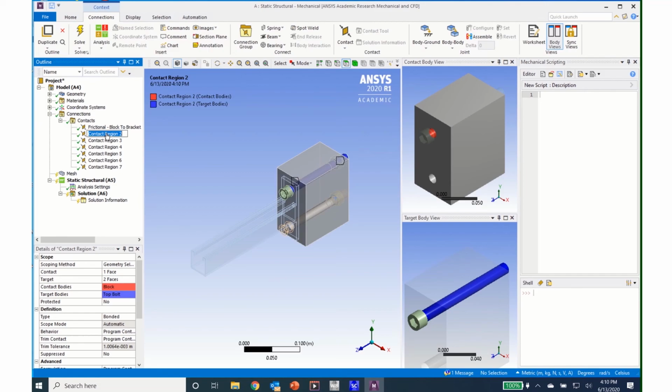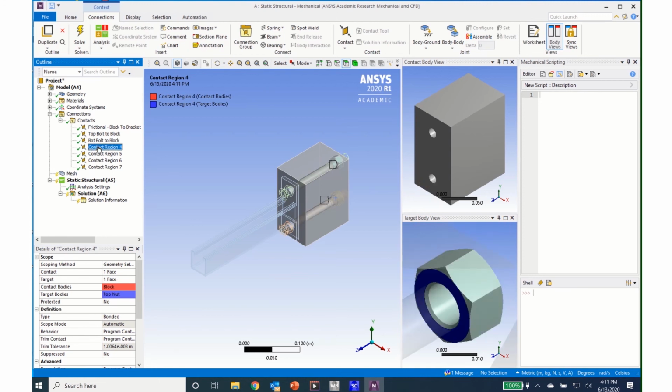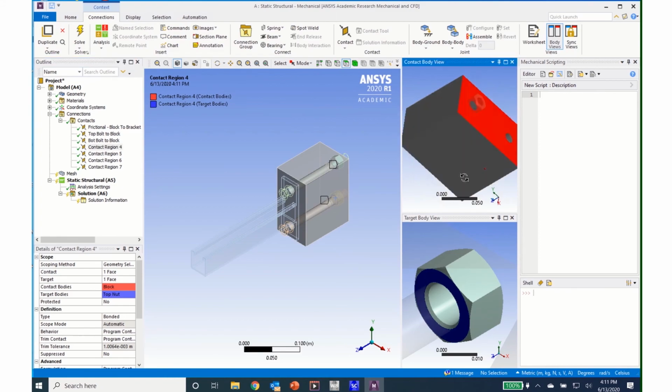I will click F2 and rename this to top bolt to block. And then I won't go and change any more details. I'll come down here to my next contact and click F2, and this will be bottom bolt to block. And then I'll look at my region 4, and this is the bottom side of the nut to the back side of the block, and I certainly need that contact as well.